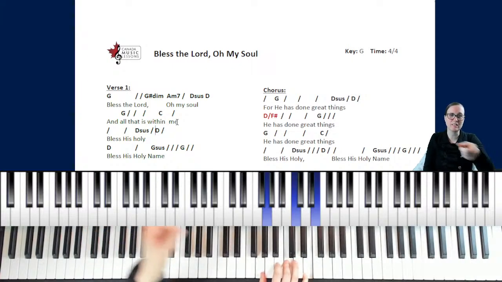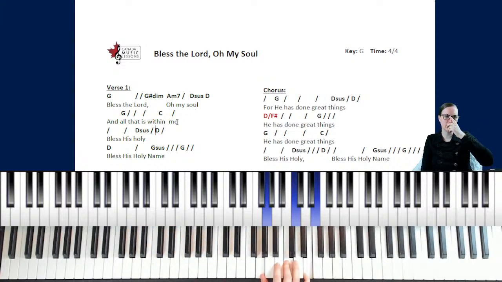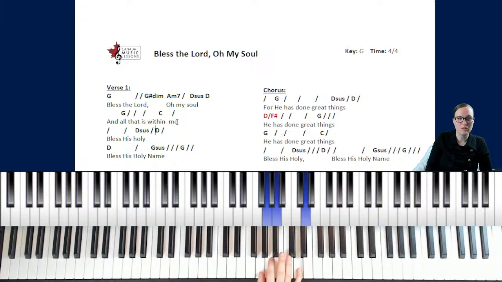And now here you can see the last line of the chorus is actually what the last 2 lines of the verse should be. You can see the extra slashes there. Holy, bless his holy name. And then that same G sus ending.